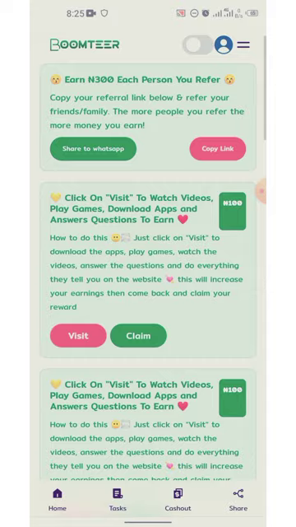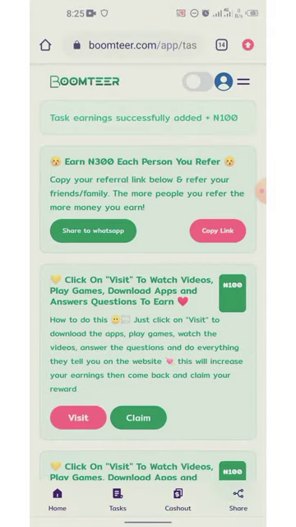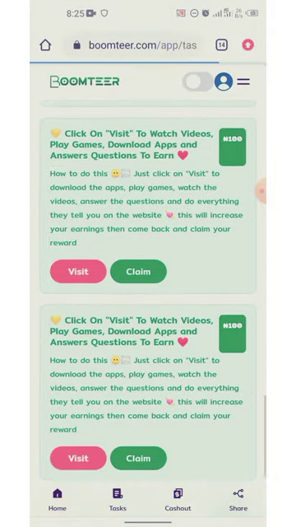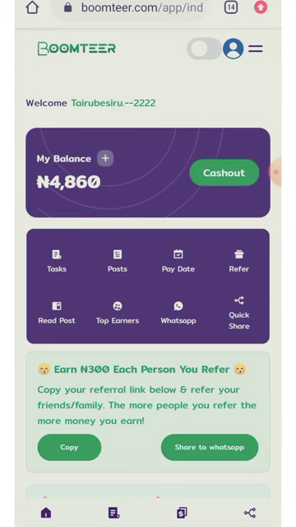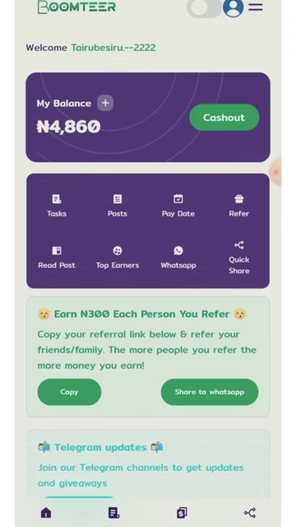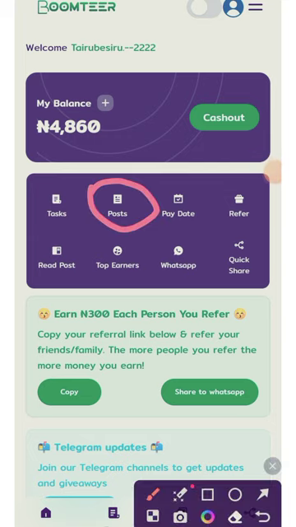And if you look very well, you can move to your main balance and they will add it to your main balance account. Look at my main balance here. Before, my main balance was 4,800, but right now you can see it has moved to 4,860. And also, if you want to post to earn, maybe you want to click on this post here.